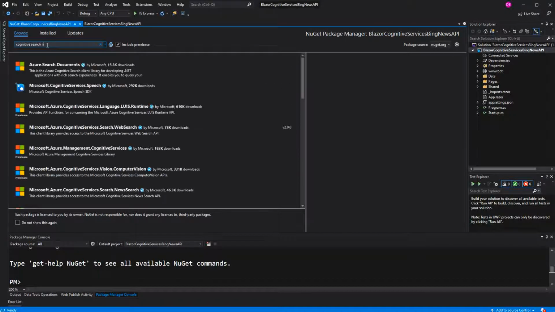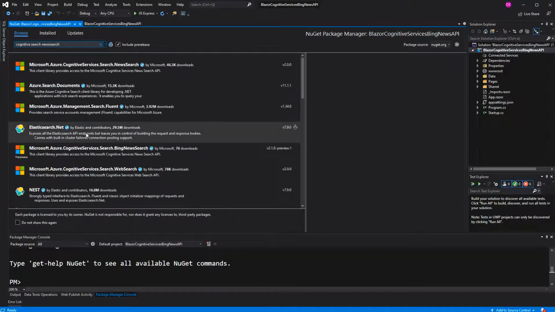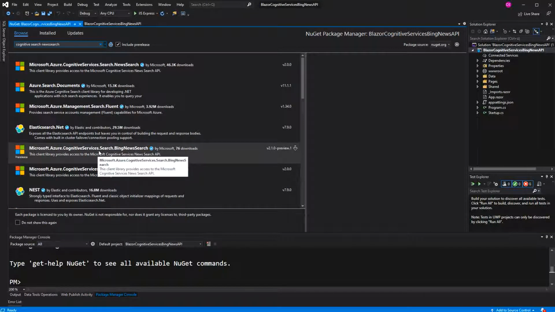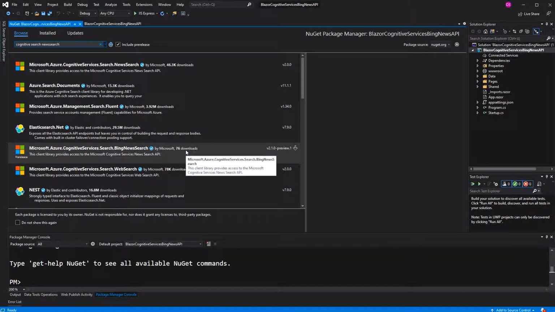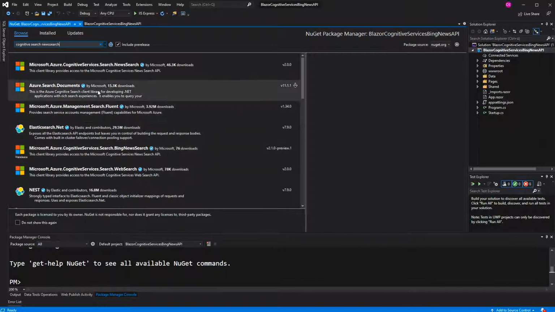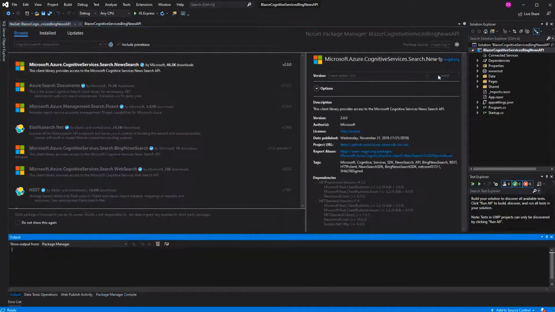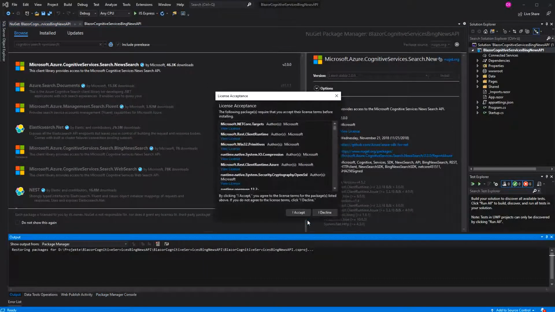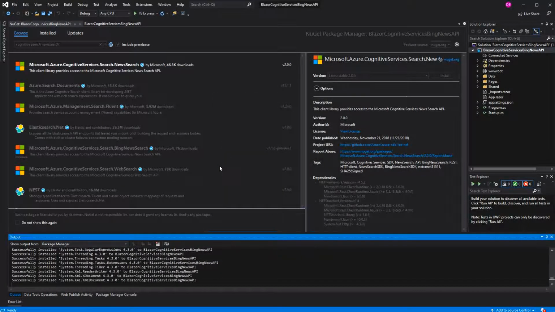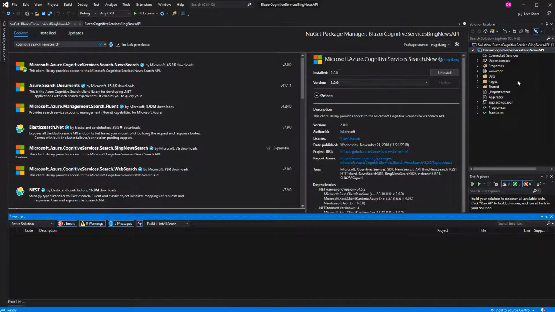Cognitive search, new search. Microsoft Azure Cognitive Services search Bing. No, that has only 76 downloads. Okay, it's this one here. So for this application, we will stick to the default Bootstrap styling.